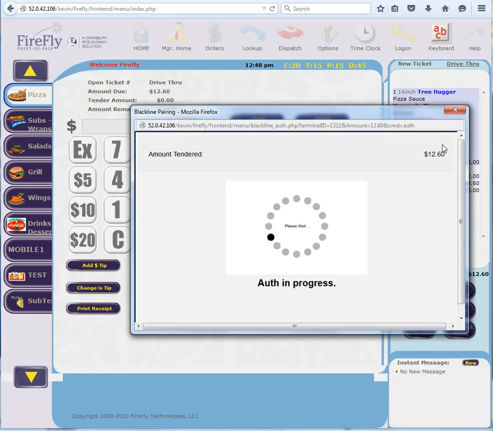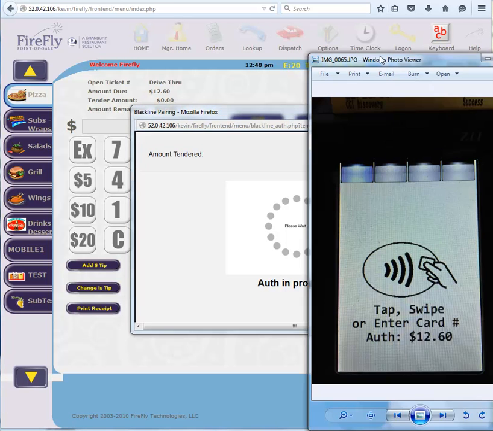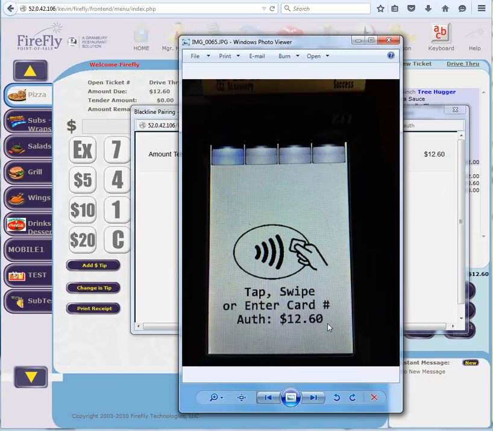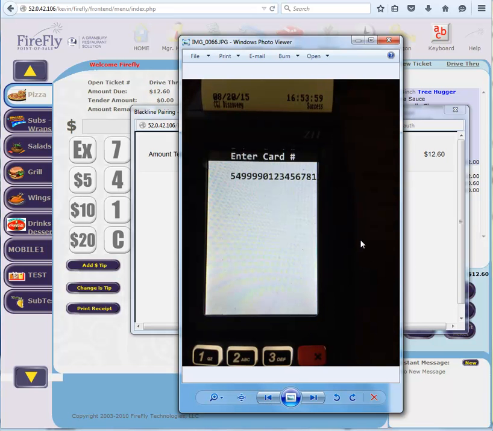It says auth is in progress for this amount, and on the device you will see the transaction looking for the $12.60. You can either swipe the card, you can tap for NFC, or you can insert the card for the EMV, or you can just start typing the card number. So we're going to do a manual entry here.